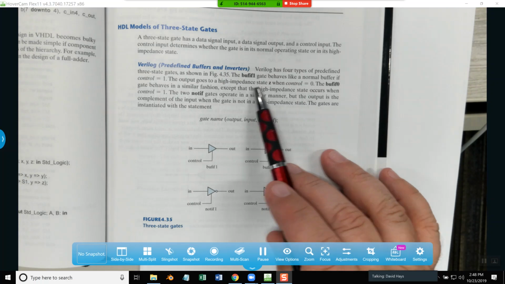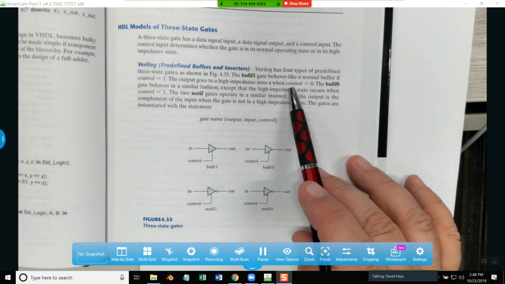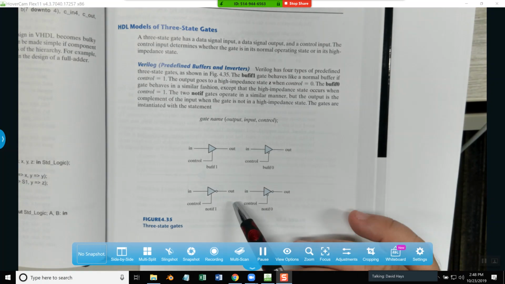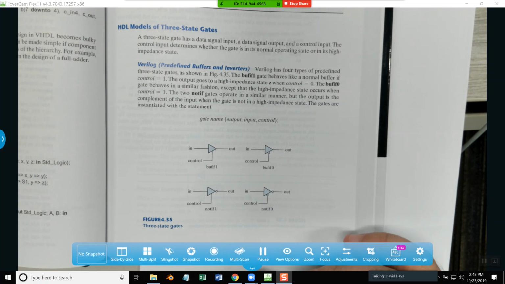The 2 not if gates operate in a similar fashion, but the output is the complement of the input when the gate is not in a high impedance state. Gates are instantiated with the statement: gate name, output, input, and then control.